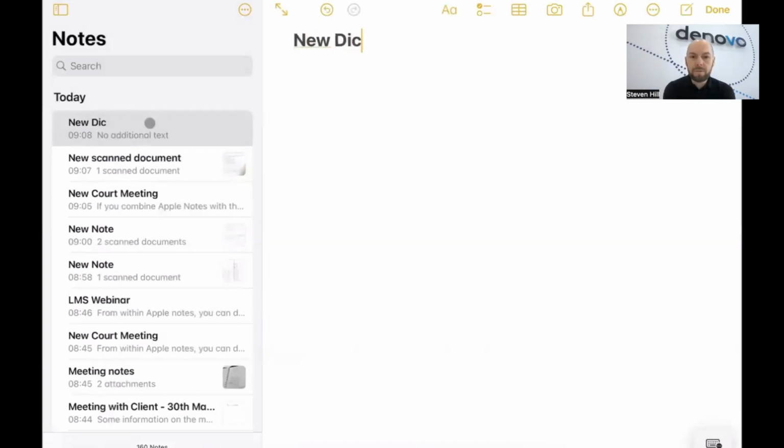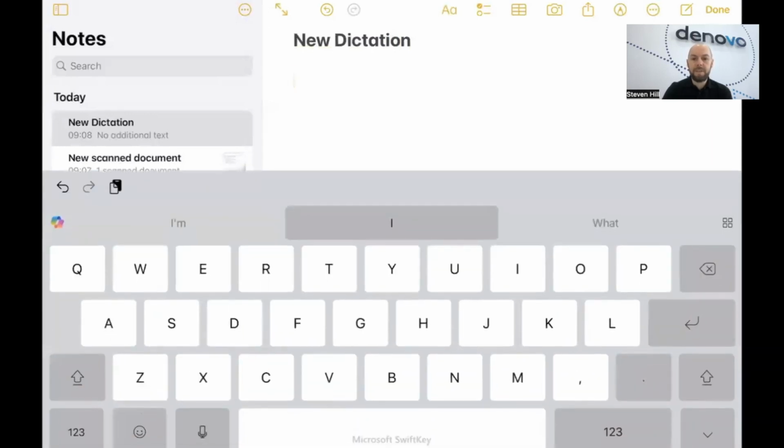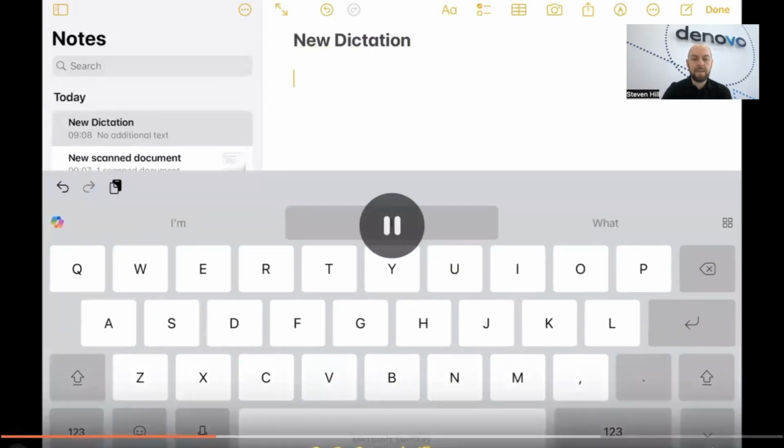You can also do dictation. So I'm going to share a further way I've been able to share information. So what I've just done here is I've got a different keyboard on my iPad, one called Microsoft SwiftKey. It's very good at dictation format. So you can see what I'm about to show you here.